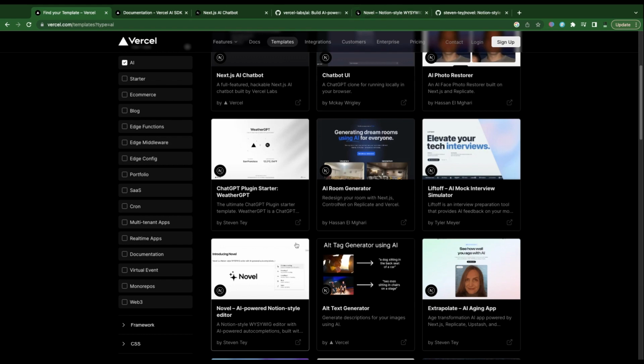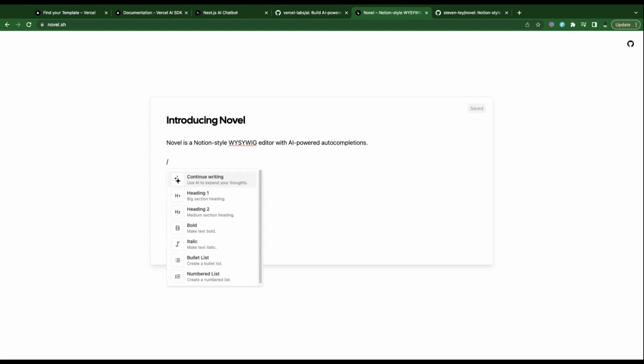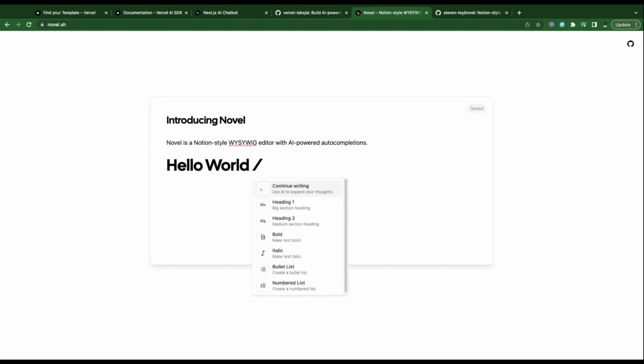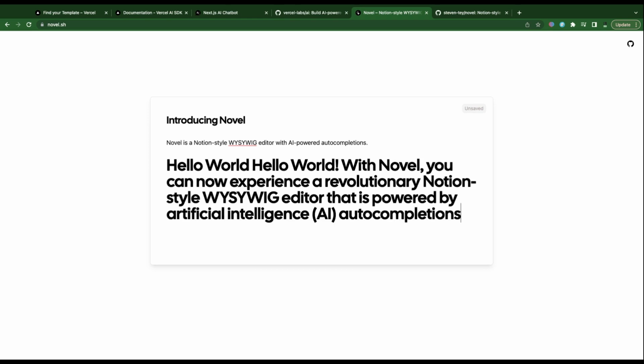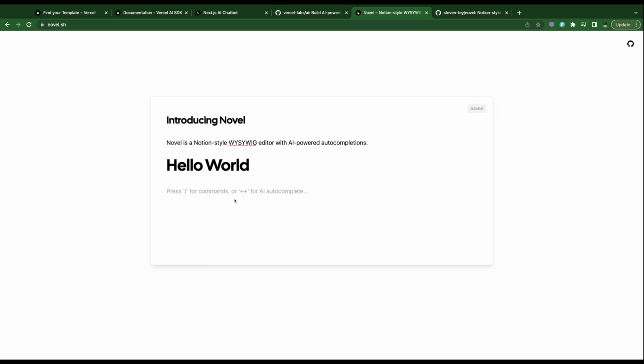What it does is it's a WYSIWYG editor and it has different commands that you can put in, like headings. You can have AI do different types of completion. You can do a slash and have it do autocomplete to continue writing. We could even have it create an outline. You can use flux as a command.